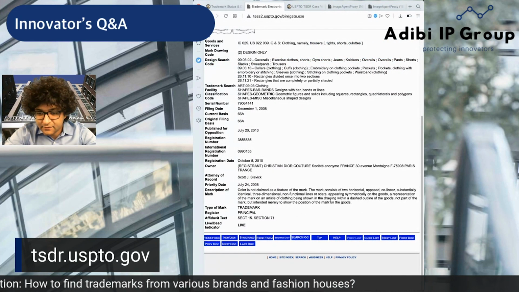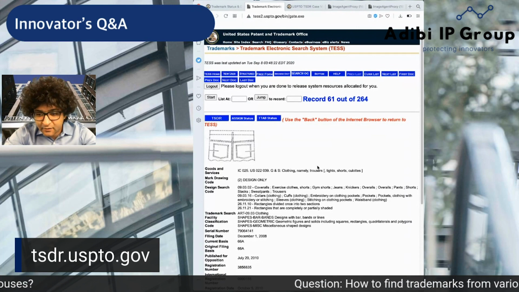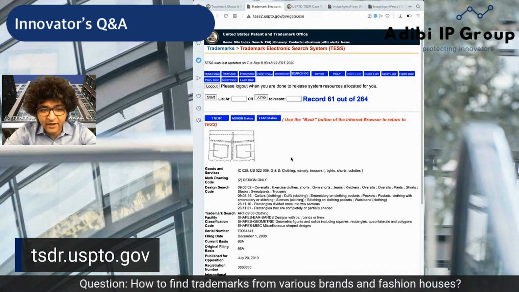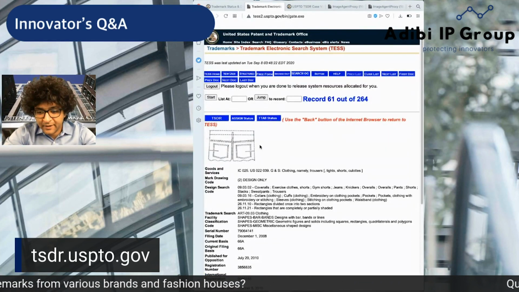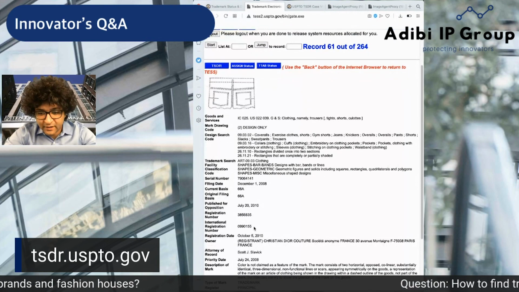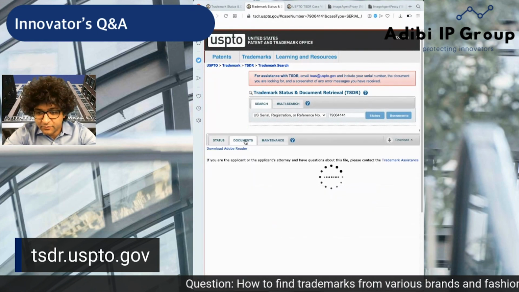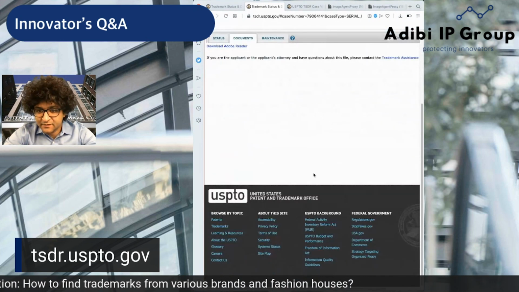What is this? Huh. Looks like trousers to me. Yeah. Wow. So like the position of the pockets almost. Again, this is an already registered mark. So theoretically, we should be able to see what specimen they submitted to obtain this trademark.